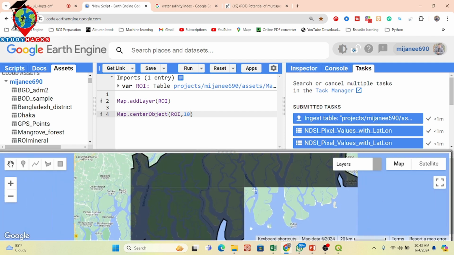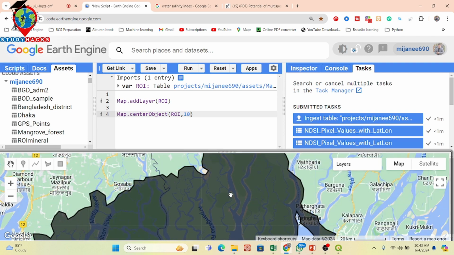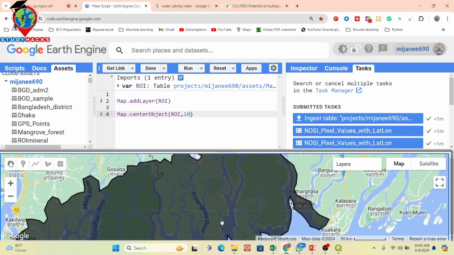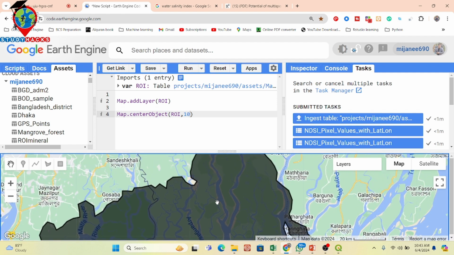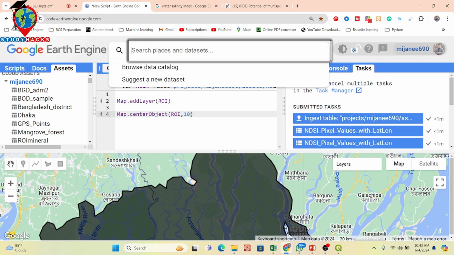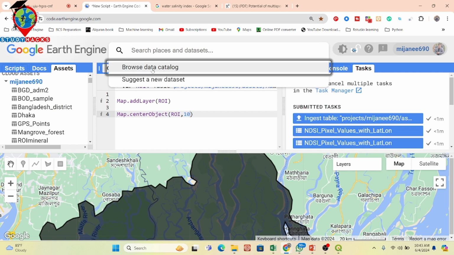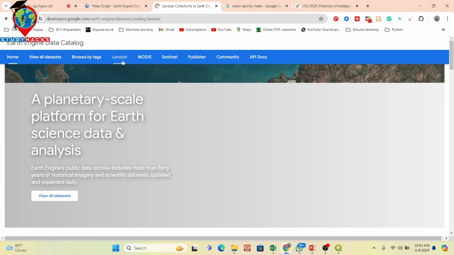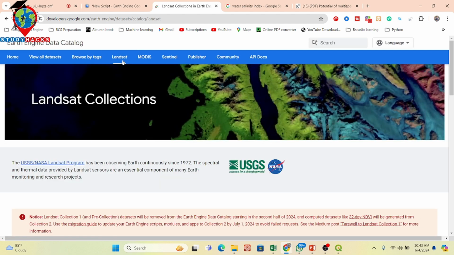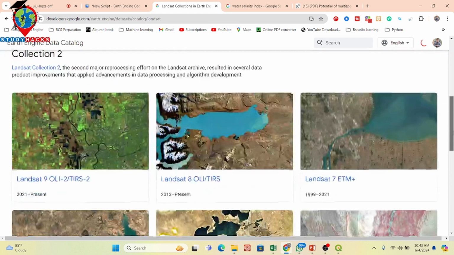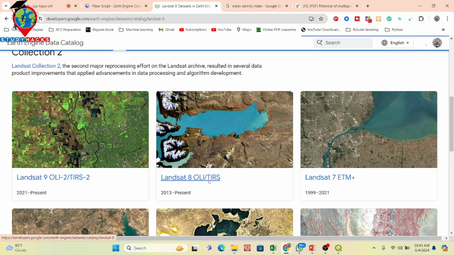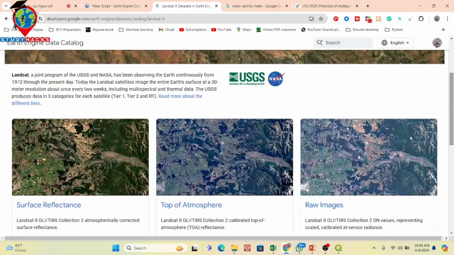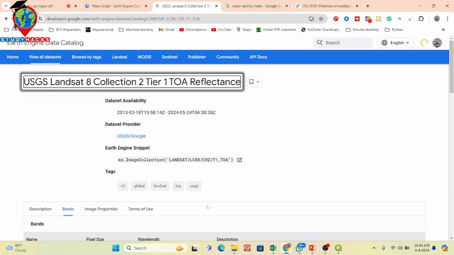In this study area, you can see there are a lot of rivers. So now I want to extract all of those rivers, and further I want to check what is the condition of salinity. Okay. And now I want to use the imagery. Suppose I click on the browse data catalog, and now I want to work with Landsat imagery, top of atmosphere, Landsat 8. And all the time we are using the top of atmosphere for making the water quality parameter.